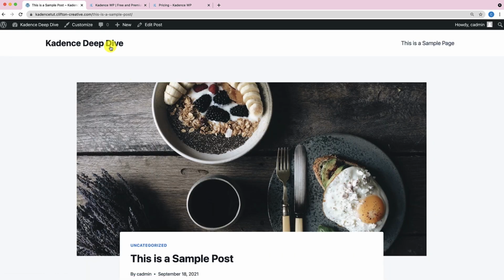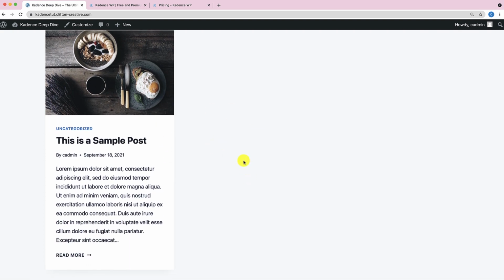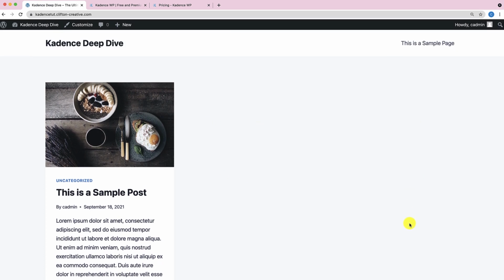And what I'm going to do is I'm going to go to the front end of the website. So when you look at the front end of the website, if I had more than one blog post here, we would have multiple blog posts showing up here. And this is the archive layout for that. So basically an archive is a collection of all your posts put together. And the customizer setting controls how that is laid out.